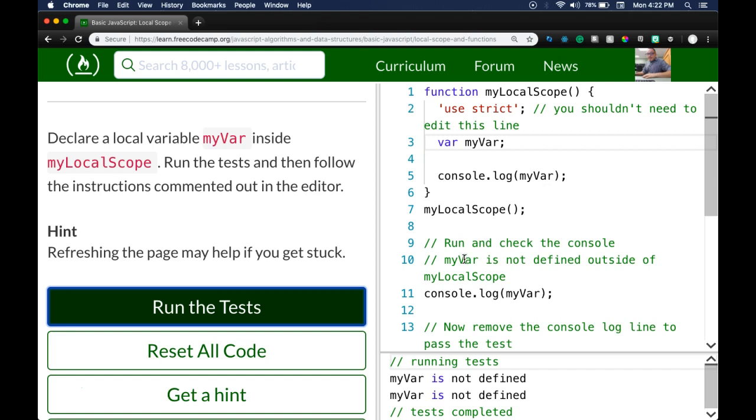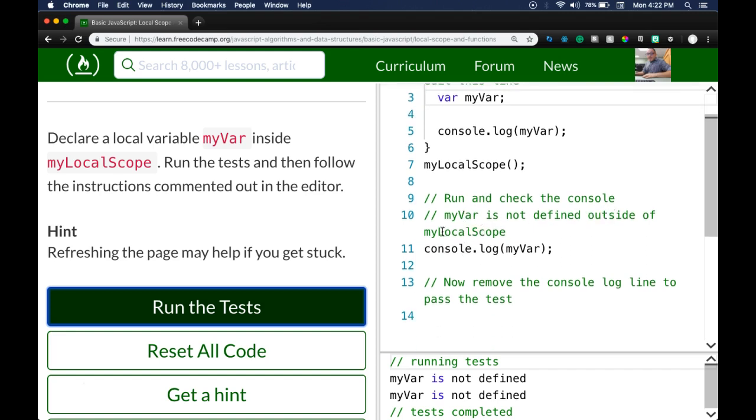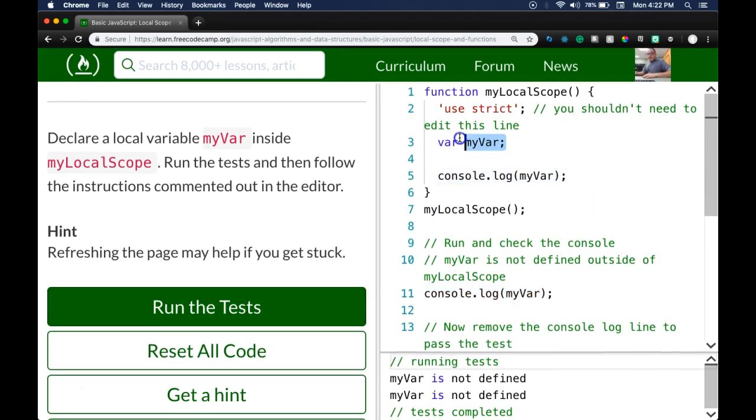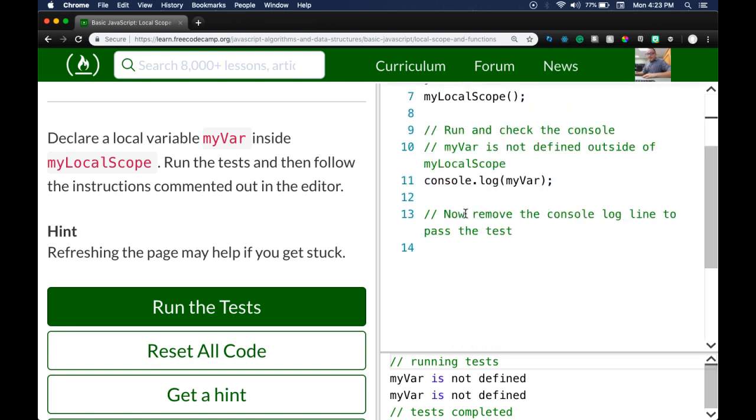Run and check the console. myVar is not defined outside of my local scope. So right here, we're trying to console log it, but it only exists within here. Also, we're not giving myVar any value, so when we're console logging myVar, it's not really consoling anything. But it says here, now remove the console log line to pass the test.